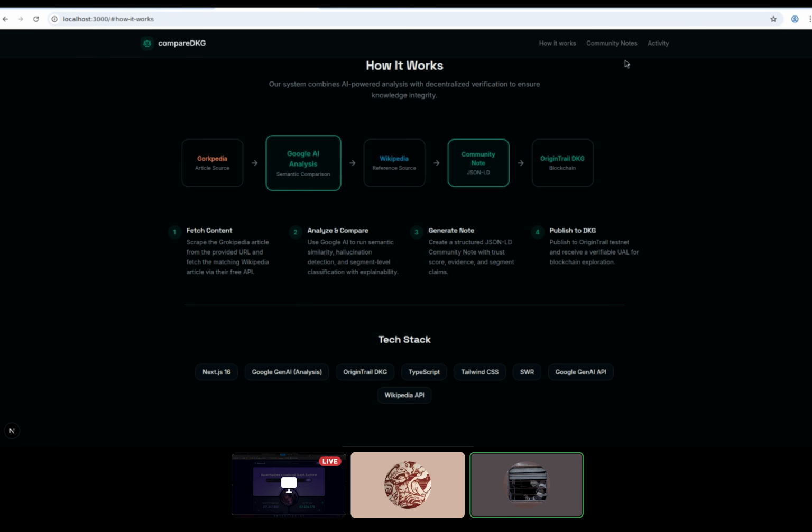So we are fetching the data from two sources. First is Wikipedia, which provides a free API to fetch the articles. For Grokipedia, which is an AI based article generator, we don't have any API, so we are performing web scraping for the data. And after this we are giving both the data to an AI, or you can say an LLM.